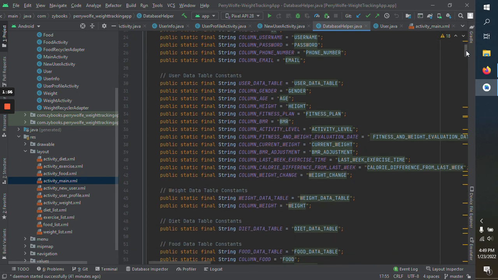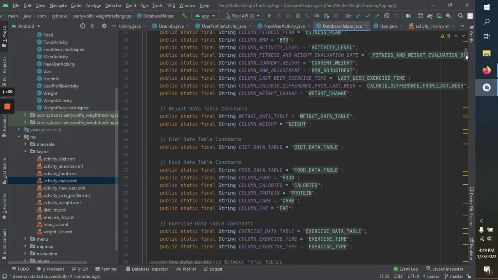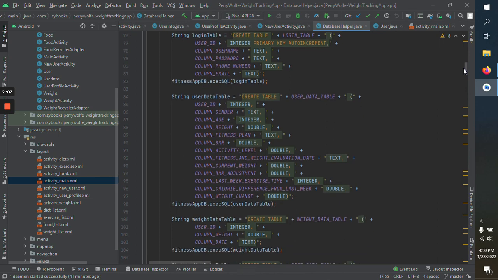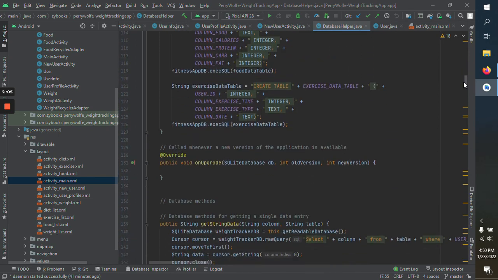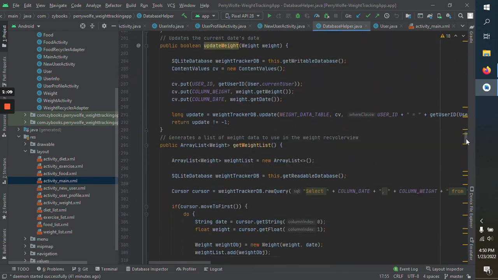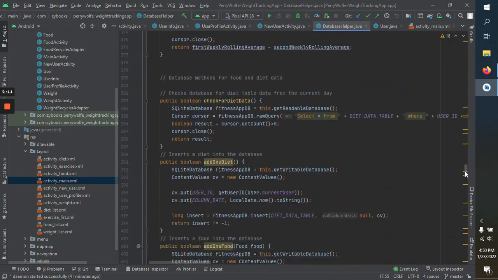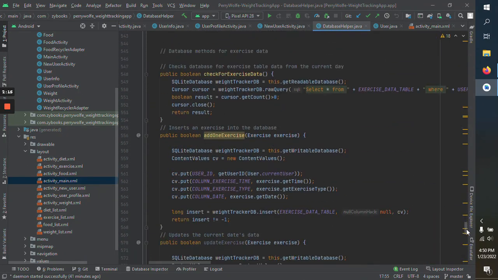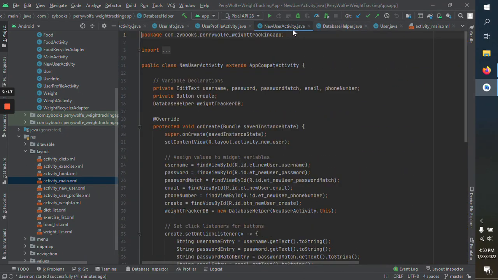These are all the table constants declarations. Here's where all the tables are actually created and all the methods for all the database functionality.